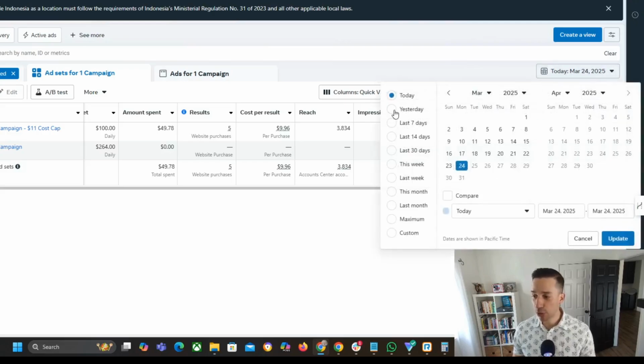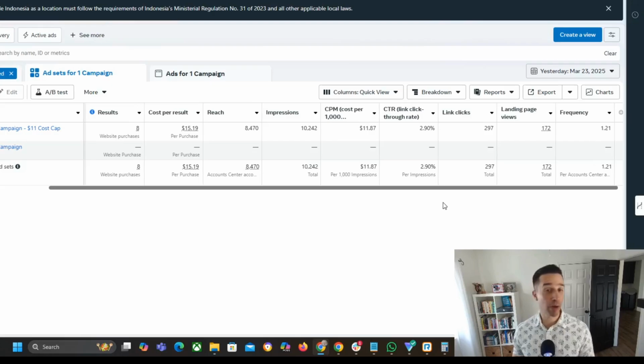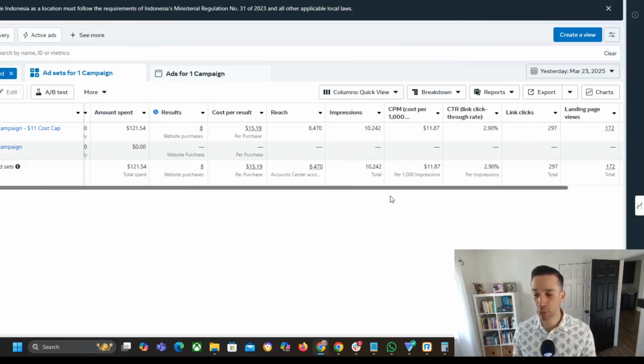So then I'm going to look at yesterday's metrics and I'm going to compare that. Oh my goodness, yesterday we were paying pretty much double or almost double of what we are paying today. So that is something I am definitely paying attention to, but I'm not panicking just yet because it's important not to obsess over the results of any single day when it comes to Facebook ads.